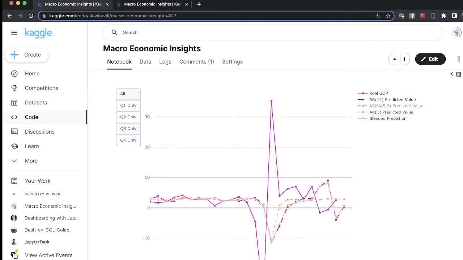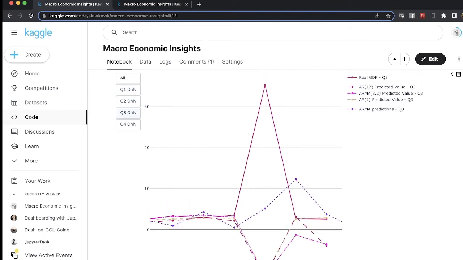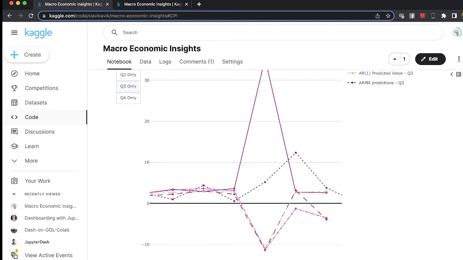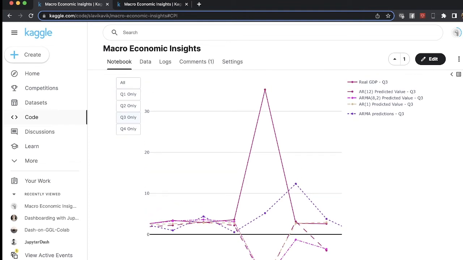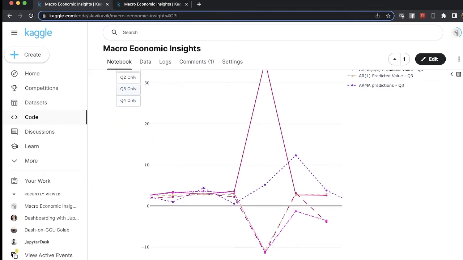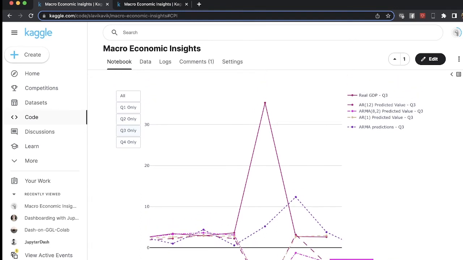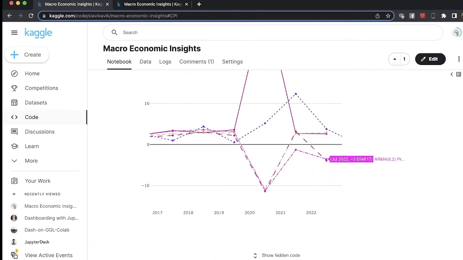But if you look at it from just a Q3 basis, this looks at the prediction from the time series just on a Q3 basis, versus also the ARMA 12 that I was using before. And you can see here, AR1 2.9, my second model is predicting 3.78. So it doesn't seem like it's terrible. I think there's some more work that can be done here.